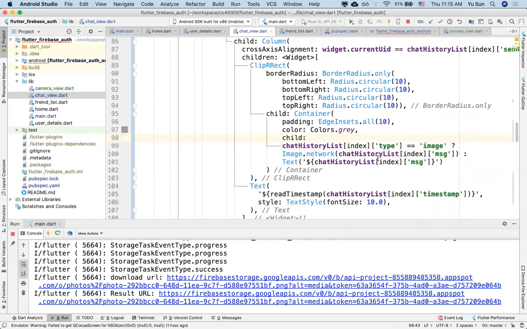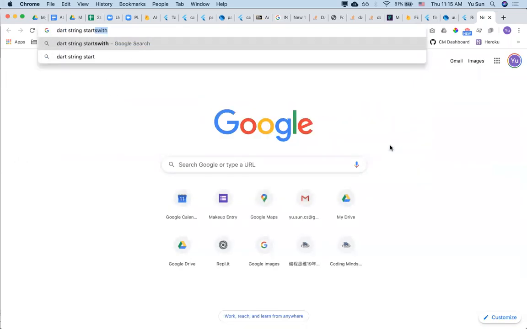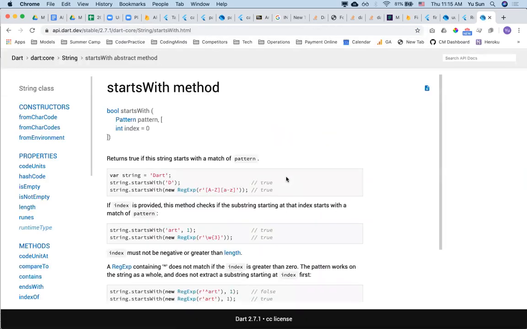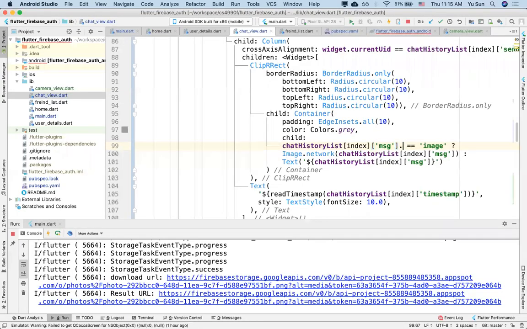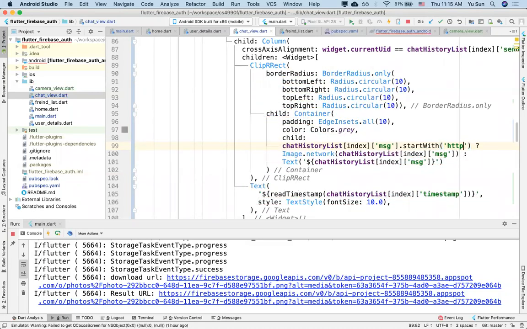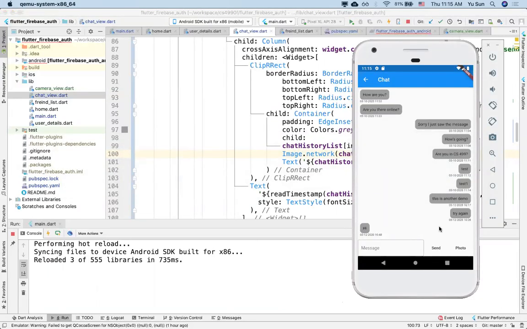Oh, you know what? I can do something simpler. I can just do the message starts with, let's see, the Dart string startsWith. If that starts with HTTP, we can just do that. Okay. Kind of a hack. Or HTTPS starts with. All right, so hopefully, guys, this is gonna complete.